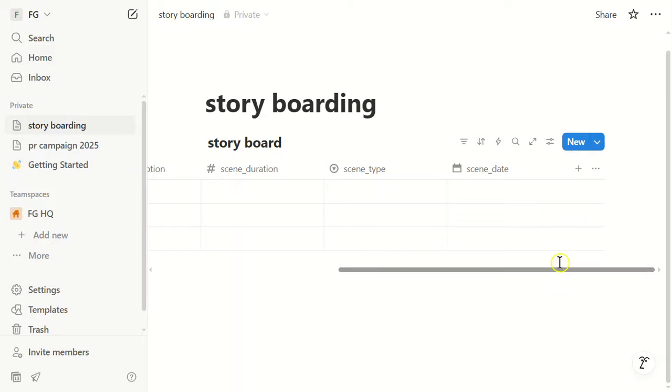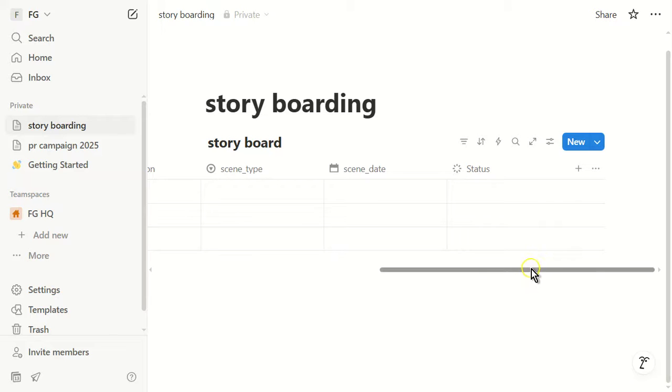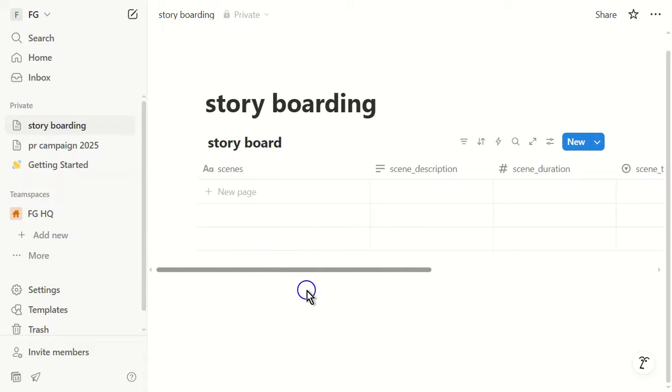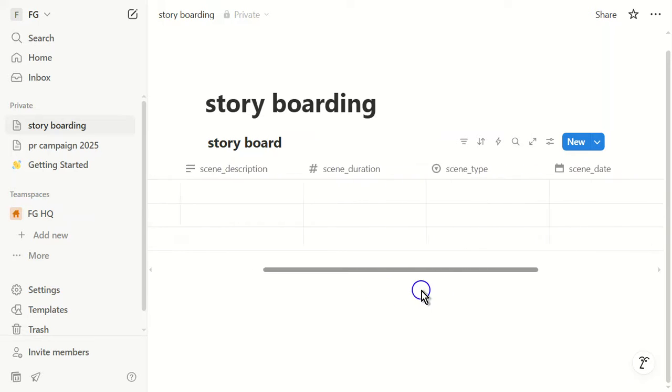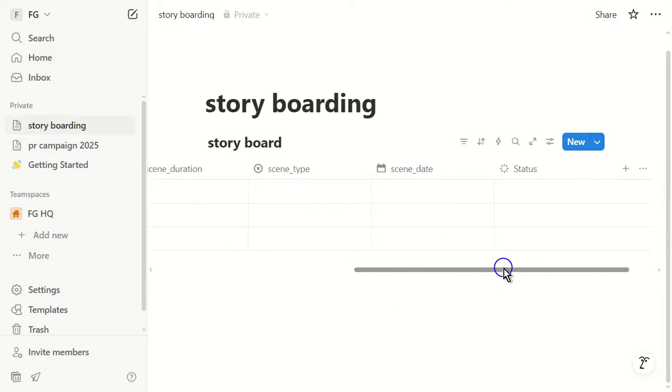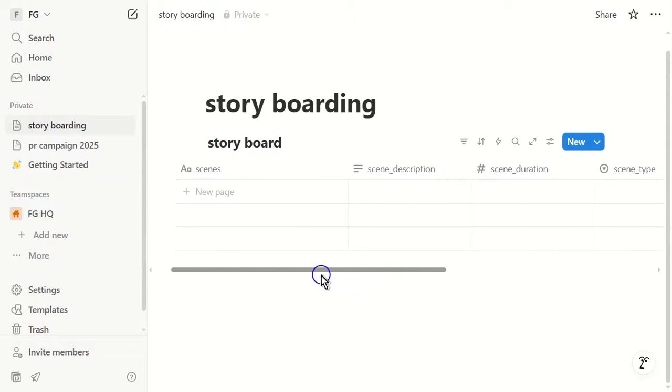For example, you can add a status property to keep track of your progress. Here's what's happening behind the scenes. These properties act like tags, helping you organize and filter your storyboard based on different criteria. For instance, you can quickly see which scenes are still in the idea phase and which ones are ready for production. Finally, take advantage of Notion's Comments feature.